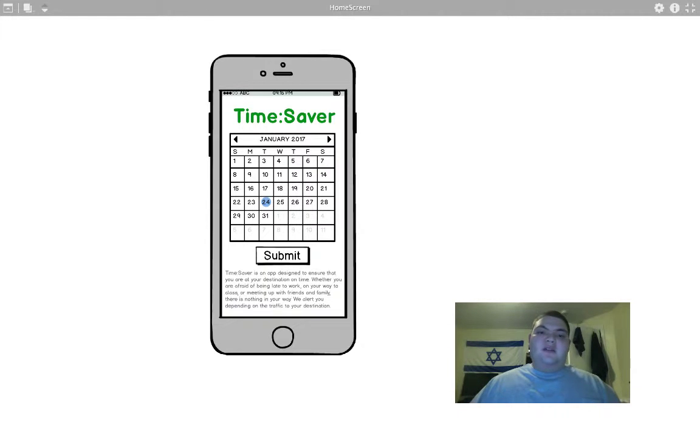So a quick mock-up I did was pretty much you start and you choose a date to set your alarms, and I wrote Time Saver is an app designed to ensure that you are at your destination on time, whether you are afraid of being late to work, on your way to class, or meeting up with friends and family. There is nothing in your way. We alert you depending on the traffic to your destination. So as you can see here, today is the 24th. So the date was highlighted the 24th.